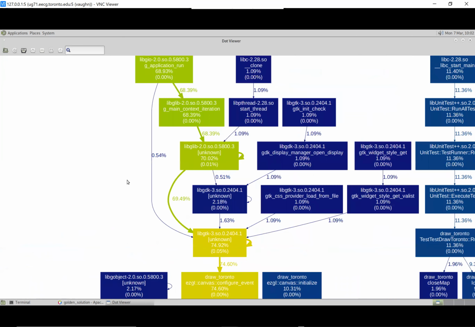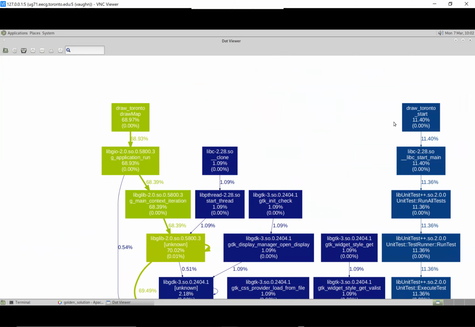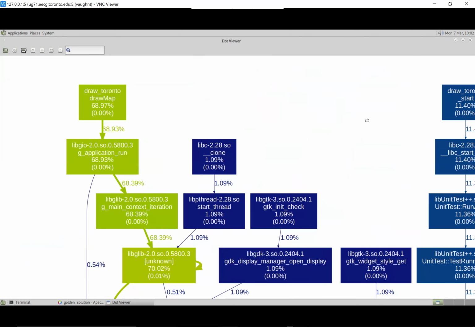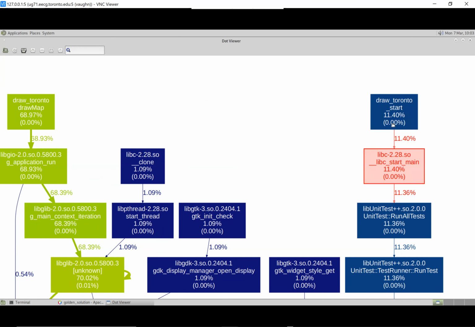So this is basically a graph of your program. Every box is a function, and in the function are two numbers. Can you see this? Let me zoom in one more time. Okay, so in every box are two numbers. The first number, 11.4% for example, for this function, is how much time was spent in that function and every function it called. And then the other number is how much time was actually spent inside this function, not the things it called, but the actual code in that function.